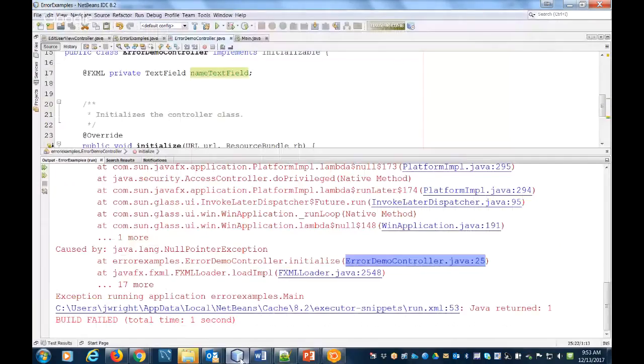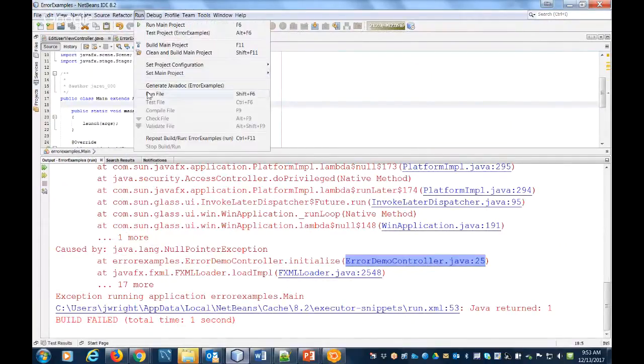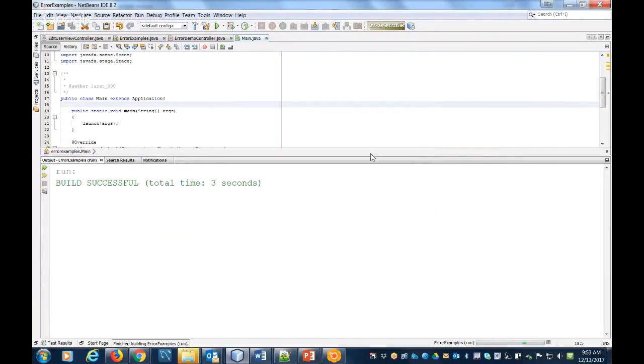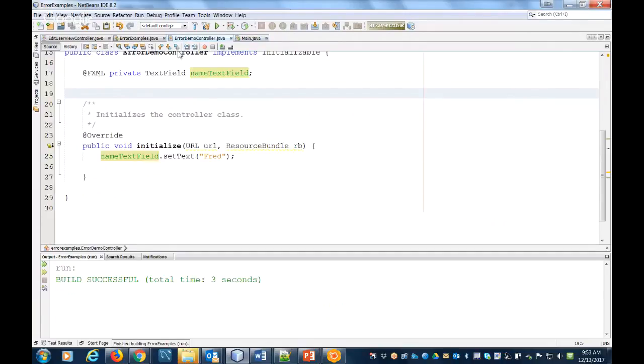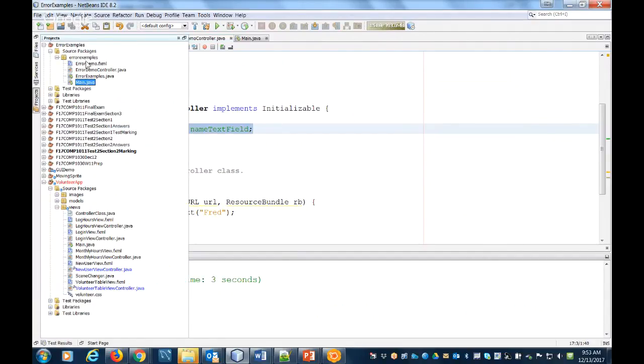And now when we go back and we try to run our file, our main here, now it's going to launch. Okay, so that's the null pointer exception. So in your controller, if you've defined any items here, it's going to show up. Or it needs to also be defined in the view. And if you look at the view, you can see from a code perspective how it's done it.